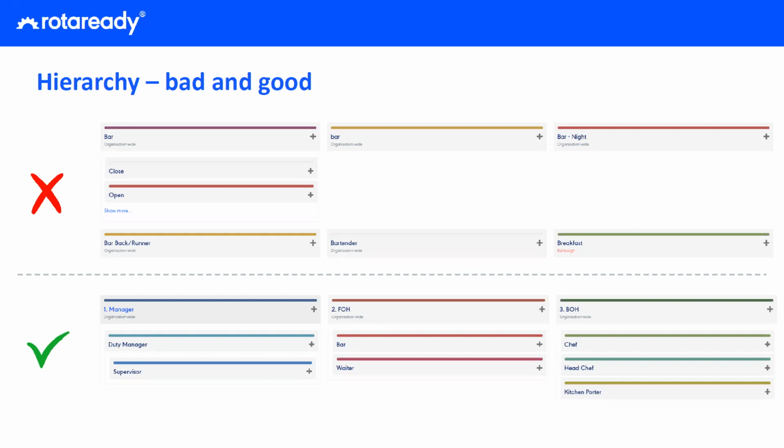So here I've attached a couple examples for you. If you look at the top picture, you will see a snapshot of a disorganized shift type setup. You can see here that there are multiple master shift types with similar titles, such as bar with a capital letter, bar with a lowercase b. You can see bartender, bar night. This type of setup can actually make it really hard to understand which type should be used and when, and it can even make your reporting quite messy.